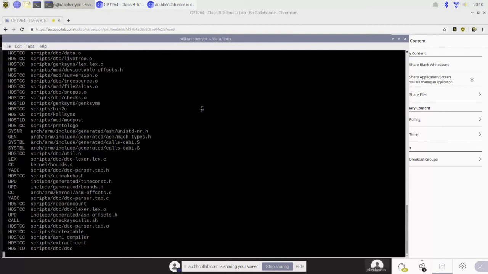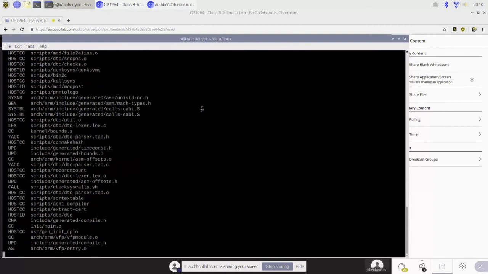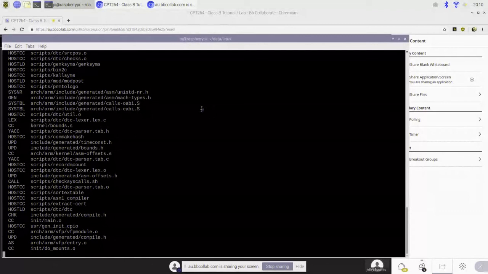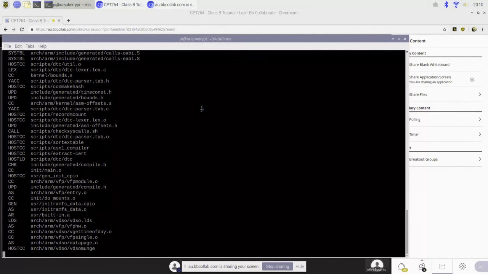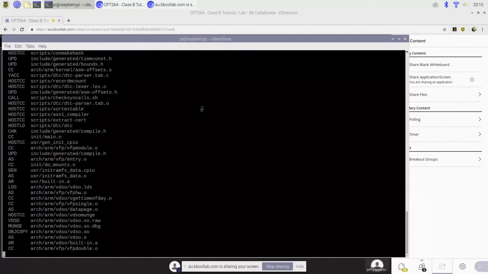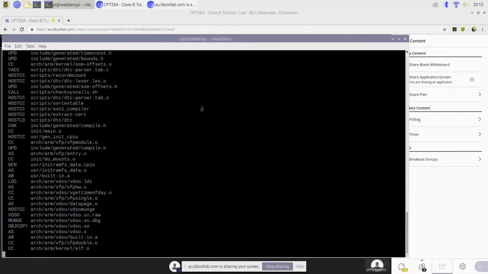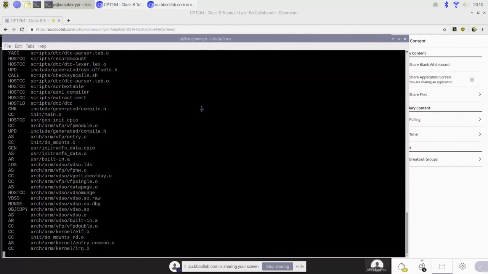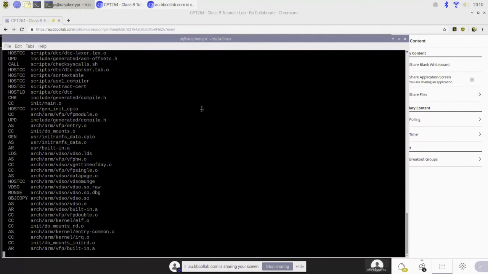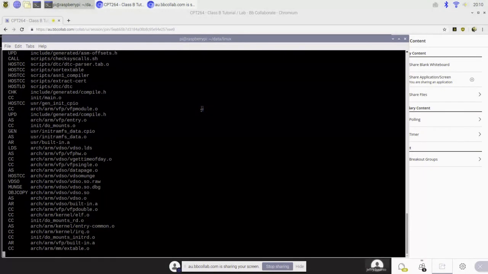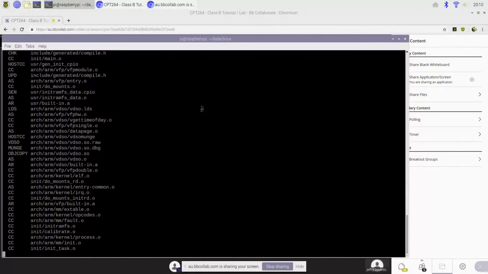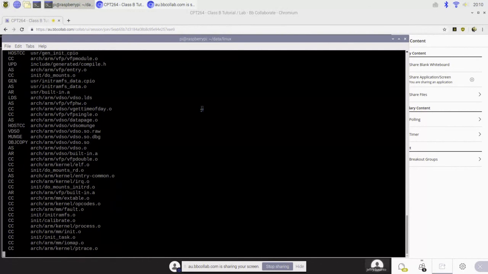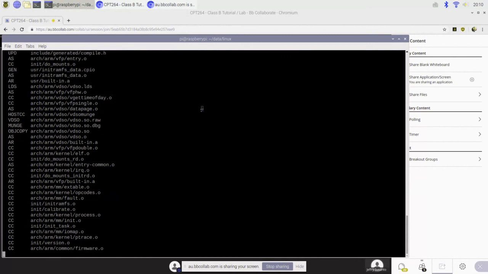Today's lab is not too difficult to do. You need to follow the instructions. You can have a look at the Raspberry Pi website documentation, which also tells you how to compile the kernel. Also, if you want to stretch your knowledge further, you can try cross-compiling the kernel. But yeah, that's pretty much it for today's lab.